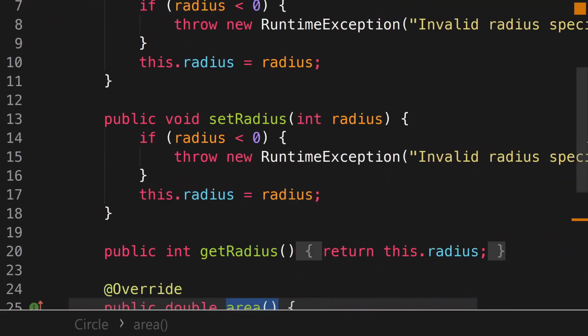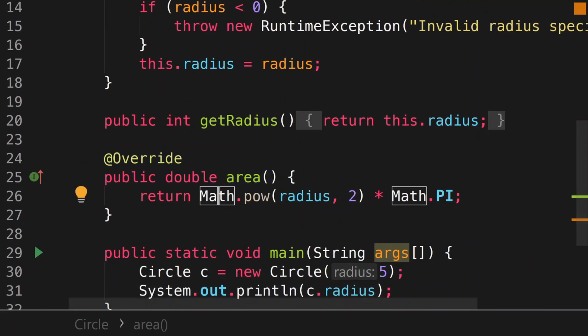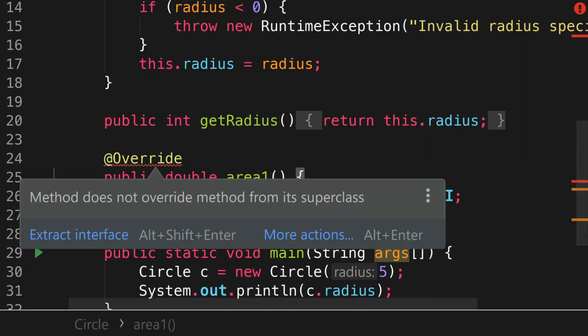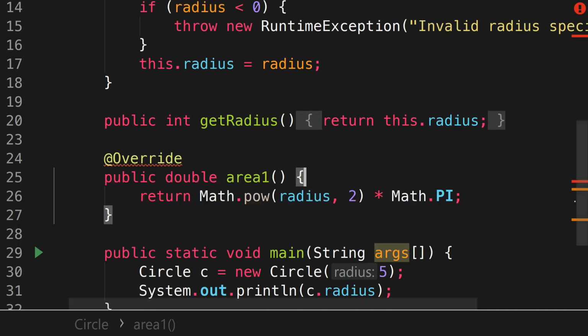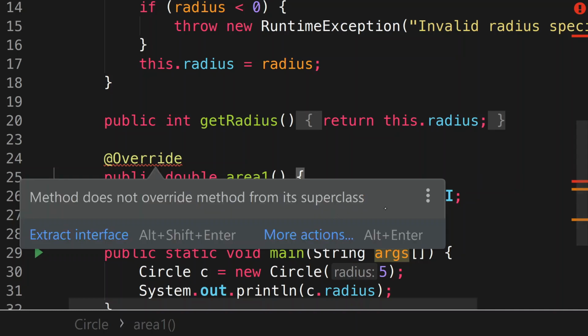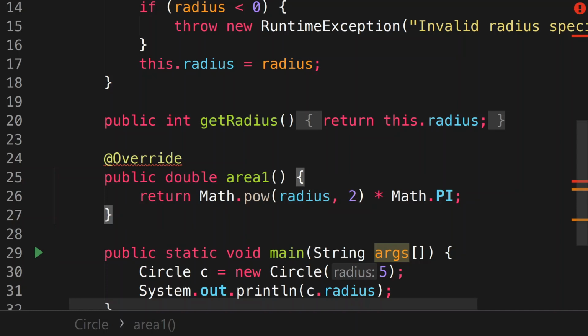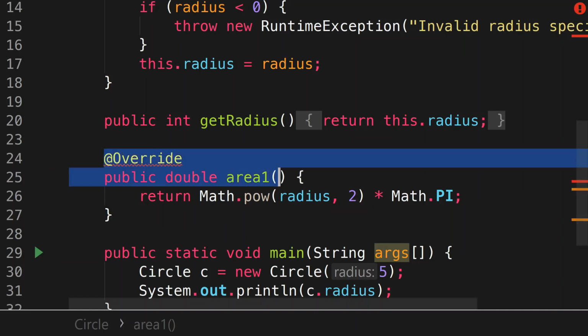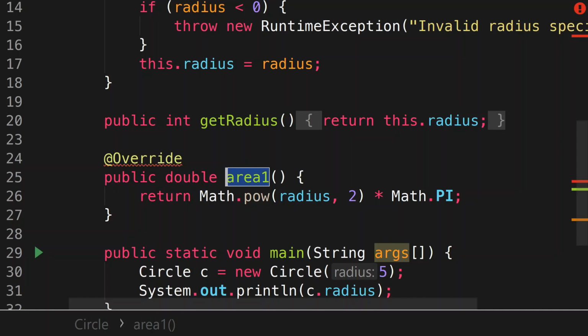It's not required that I say @override, but it gives me reassurance that Java expects this to override something, and this indeed does override that thing. Let's consider for a moment what happens if I have a typo in area. Let's say I called area 1. Well, what I actually get here is an @override error where it says method does not override method from its superclass. This also works for interfaces in this case. So Java's going to prevent me from compiling because I've defined a method, but I failed to override anything.